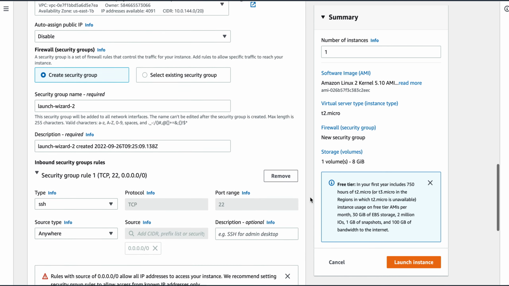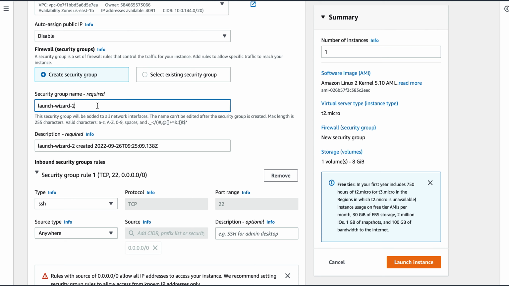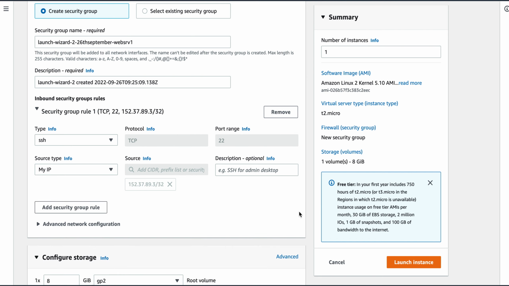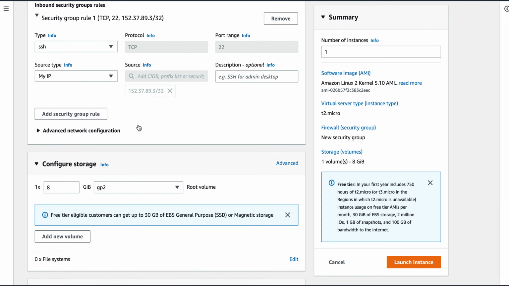Okay, for the security group, I can create a new security group. I've created a new security group named 26 September web SRV1. Okay, and I will apply SSH from my IP for now. I don't want to open it to the whole world, I will just give my IP.